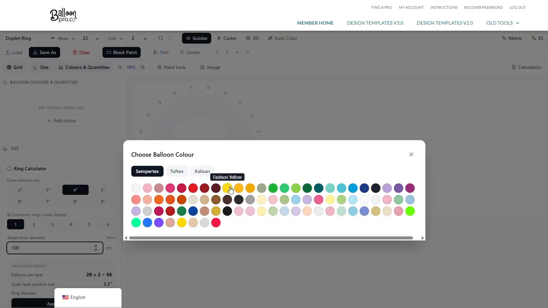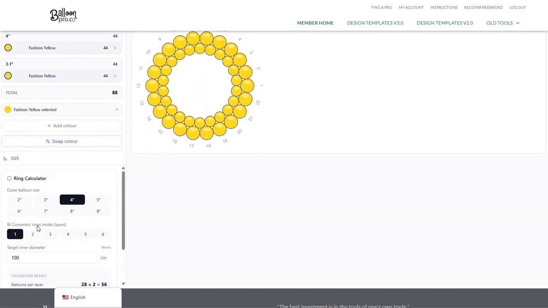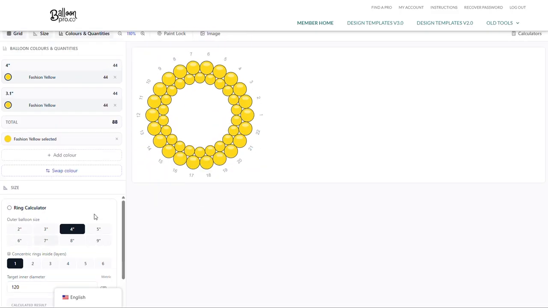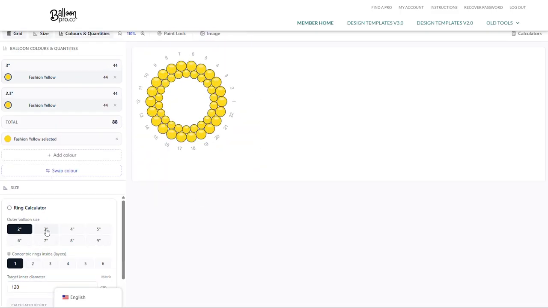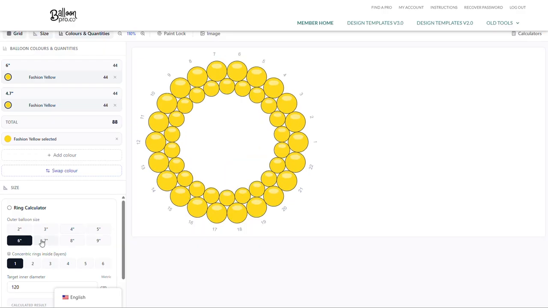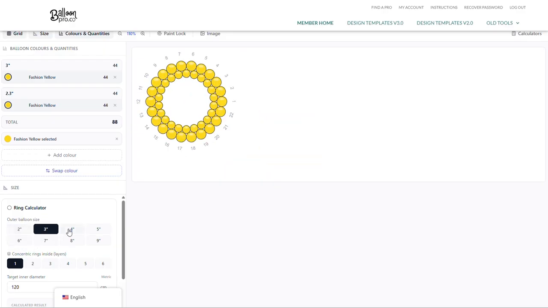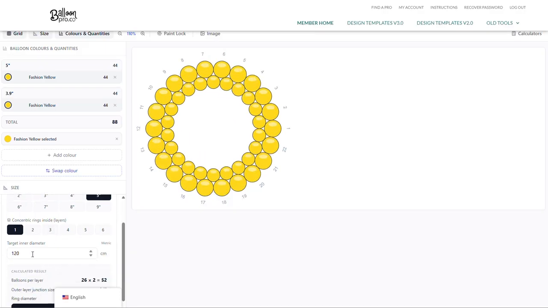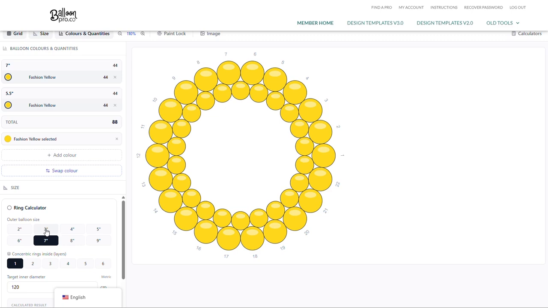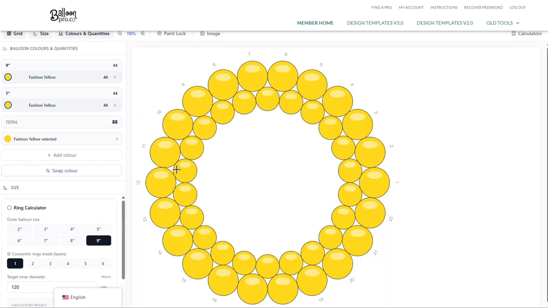So let's color in some balloons. Just set it all yellow. And if I now change it to 1 meter 20, it'll make it bigger again. Now, if we change the balloon sizes, this is the outer balloon, which is this one here on the outer. As I change that to reach 1.2 meters, it will then change the inner balloon size accordingly. So here you can see a really small inner, small outer, and so on.